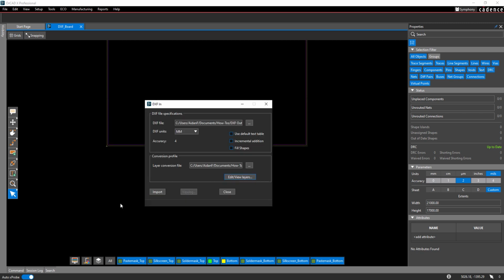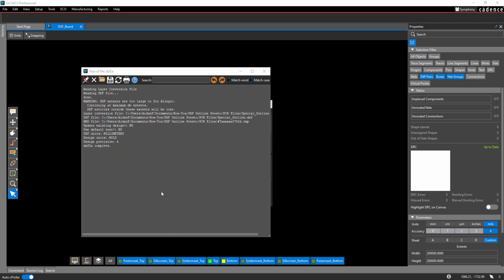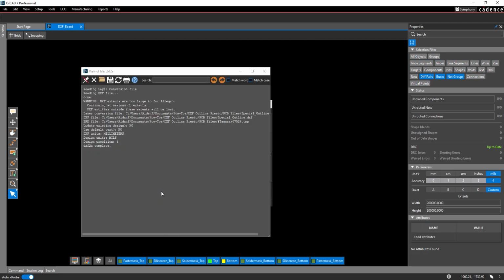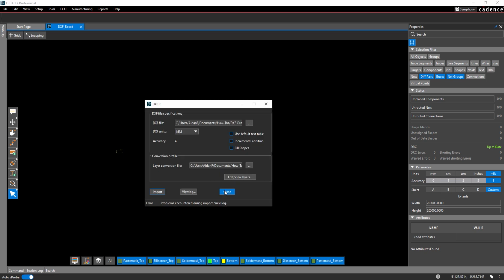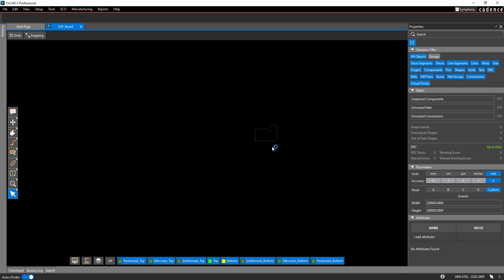With the design uploaded and maps defined, we are ready to import the DXF file. Back in the DXF In window, click Import to load in the file. A log file appears, stating that the DXF extents were too large for Allegro. The outline itself doesn't exceed these extents, so we can ignore this warning. Close the log file. Zoom in and view the imported outline in the PCB canvas. The outline is imported and ready to be used.